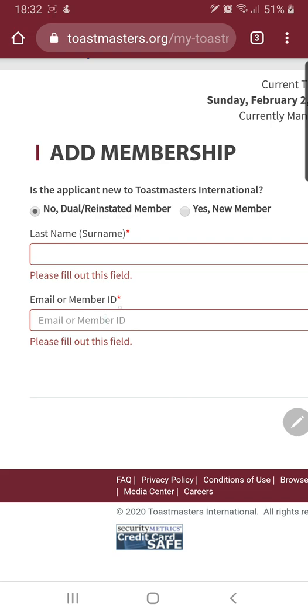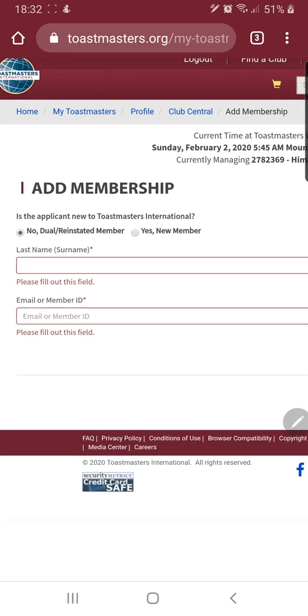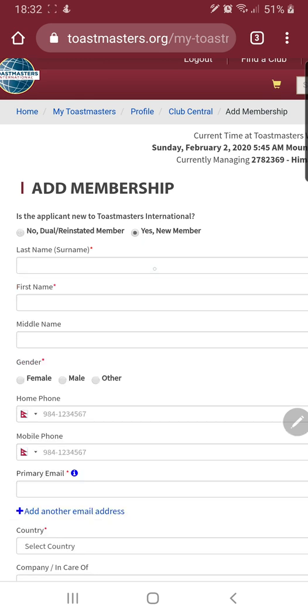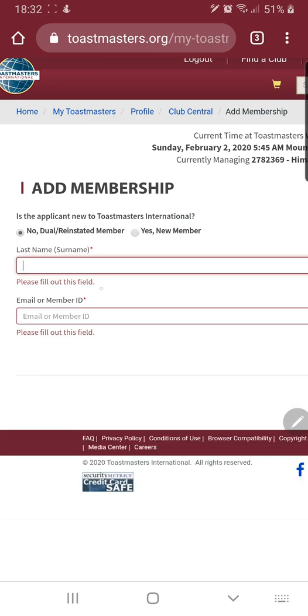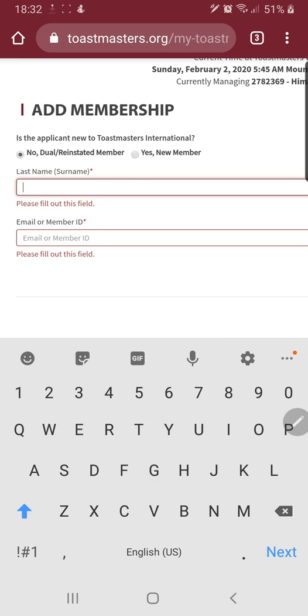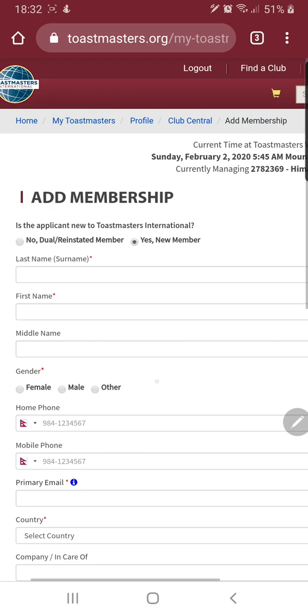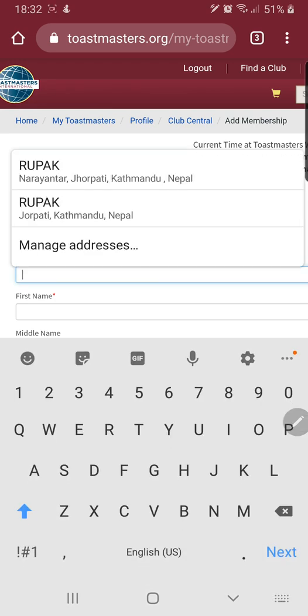Now, how to get that? You can get that from the club central itself, and if you go to the history of the members, you will find all the history. So let's not go into much detail. And the next is yes, new member. As you observe, in no or dual member there were only 2 options. Now for yes, new member there are a lot of other details, because for the first time you have to add a lot of other information.